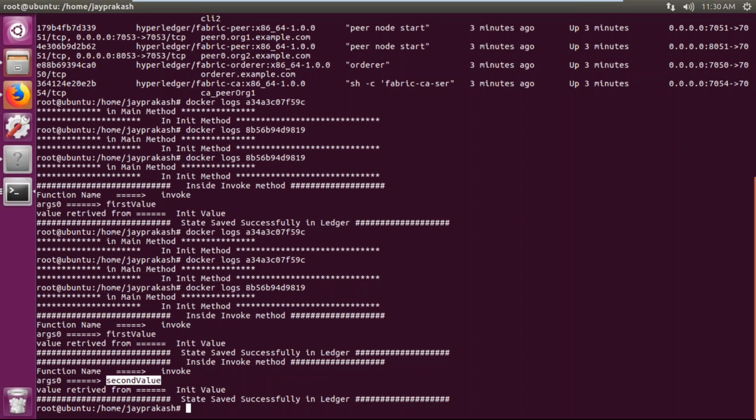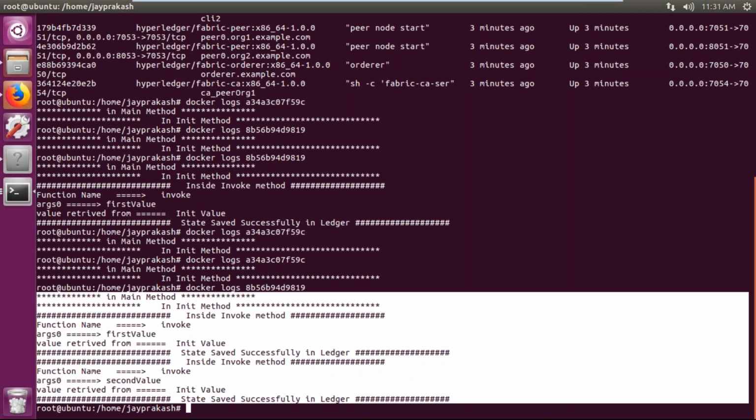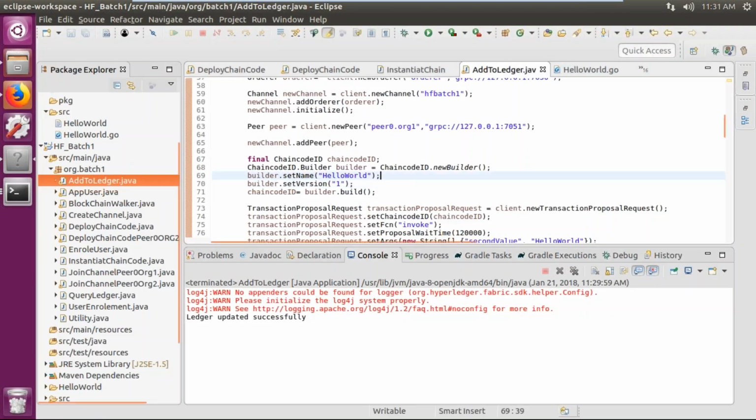This is the name of your key. Okay, you can also notice here that init method is not invoked again. Okay, because init method is invoked only and only once when your chain code is instantiated. Okay, init method will never be invoked again, right?